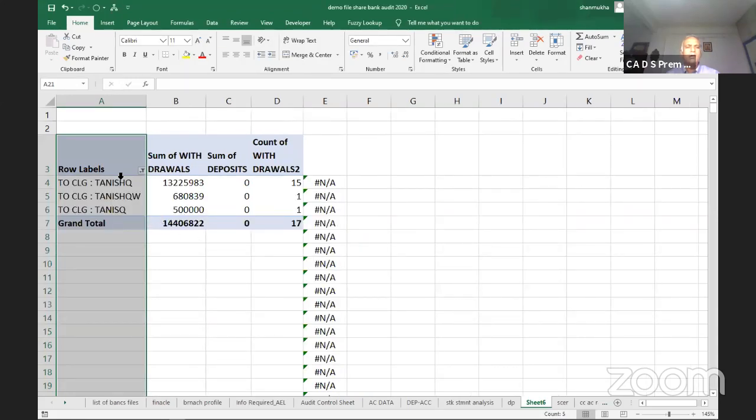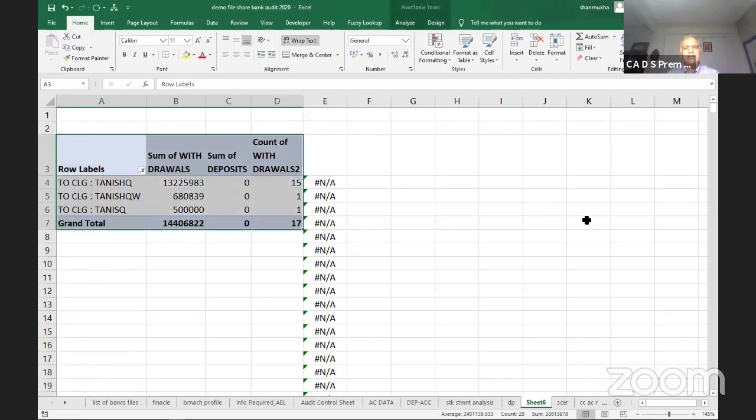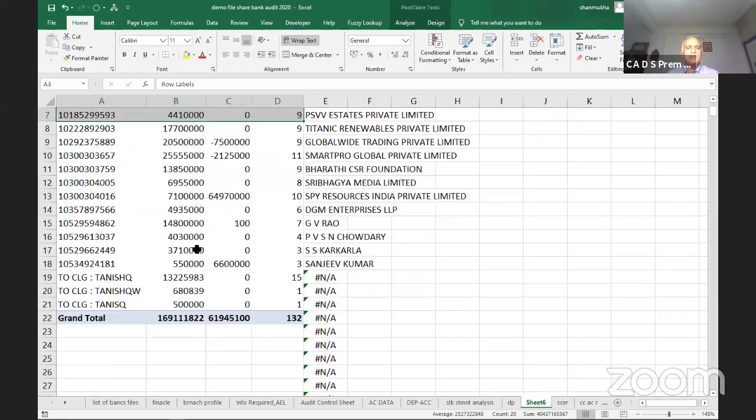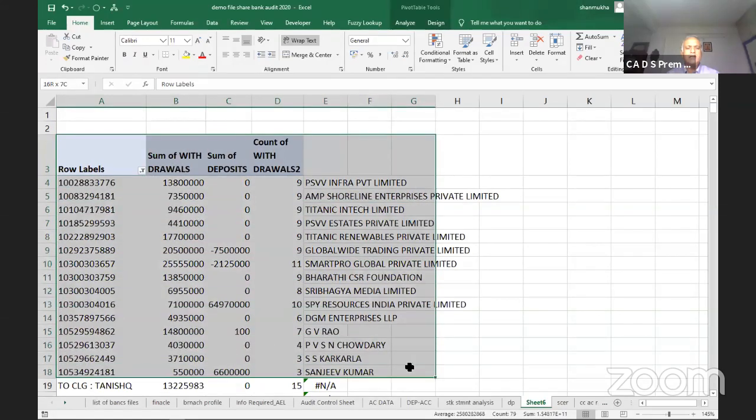So this is how you can just copy this and paste it in the report. Then you just select all these numbers, whatever numbers there are, you have to select all. Like this you will select and make this. Now this is the amount which is transferred to them. Once you take these amounts, select them all, and paste it into the report.